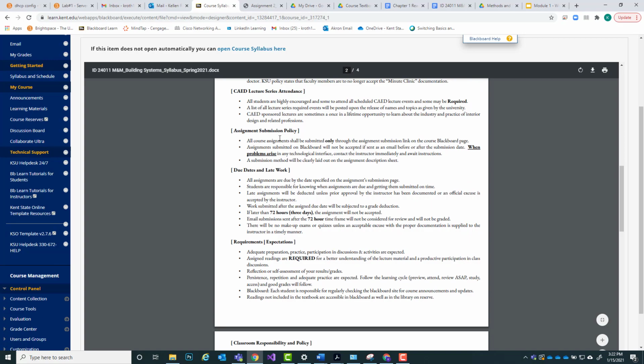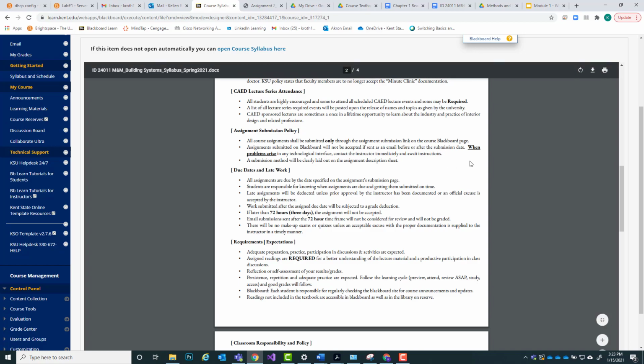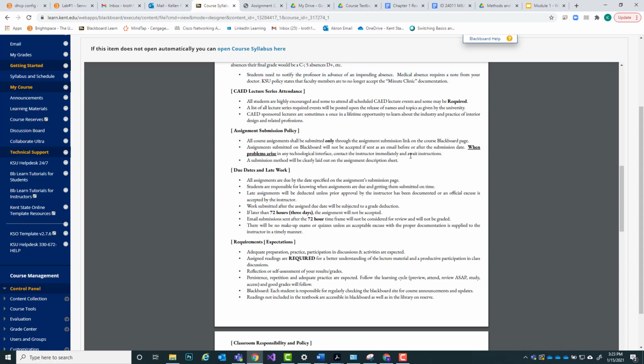So assignment submission policy. All course assignments shall be submitted only through the assignment submission link on the course Blackboard page. Please do not email them to me. I need them submitted through Blackboard, okay? So if for some reason you're turning in something late, it still has to be submitted through the Blackboard link because I won't be able to grade it otherwise. There has to be a record that you submitted it through the system or else I can't really do anything with it. If there's a problem with submitting, just reach out to me and tell me what the issue is, and I will be happy to help you out with that.